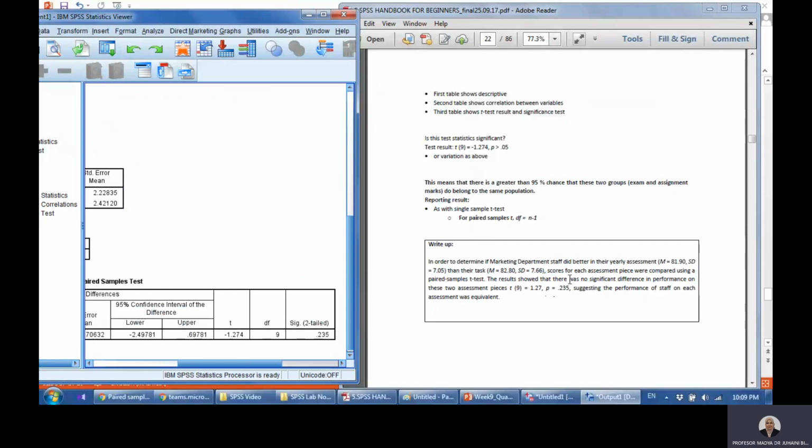When the p-value is not significant, this is where you report the exact value. So this suggests the performance of staff on each assessment was equivalent. It's quite similar. The difference is not even one. So this is how you conduct a paired sample t-test and how you report the results.